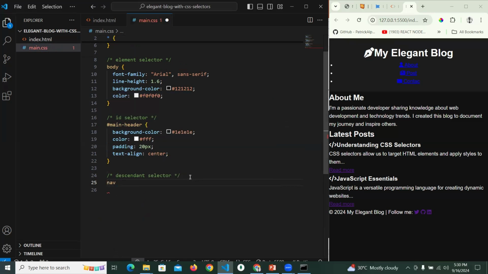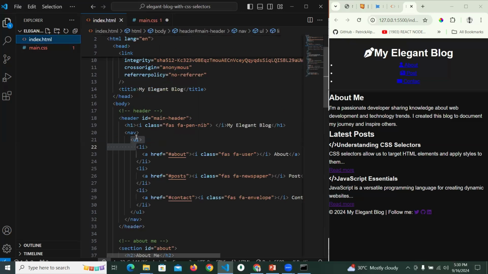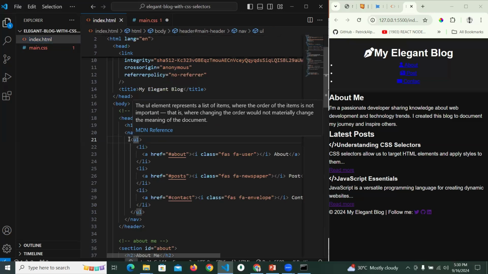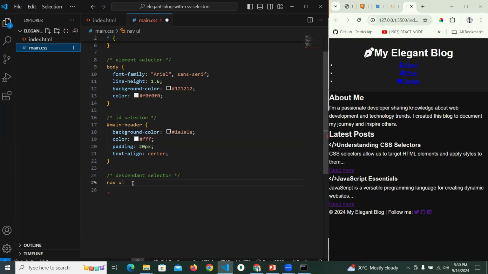We have just one nav. In case you have many navs and you don't want all of them, you will be more specific. But now that I know that it's just one nav, fine. Then we have UL inside that nav. UL is a direct child of nav here, so I won't even be going that way. I'll just use a space here, which means UL must be a descendant of nav, which is correct.